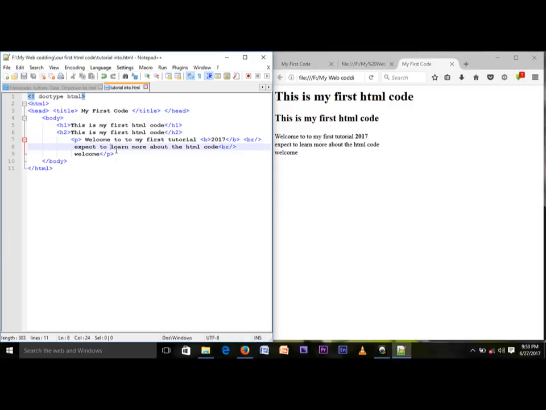Now another thing is underlining. Underline, you just do the same thing and just type U. Okay, now save, just refresh. Now you find that my paragraph learn more has been underlined. There is also one more thing I'm about to show you guys, what we call italic. Now italic, you just write I.